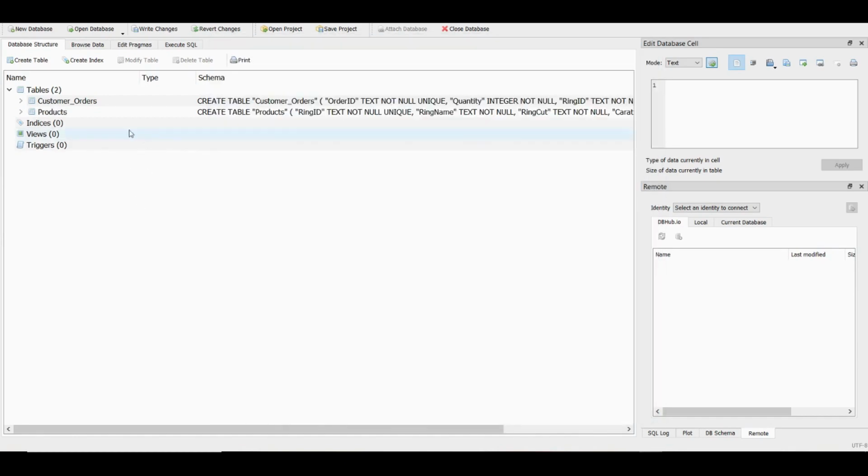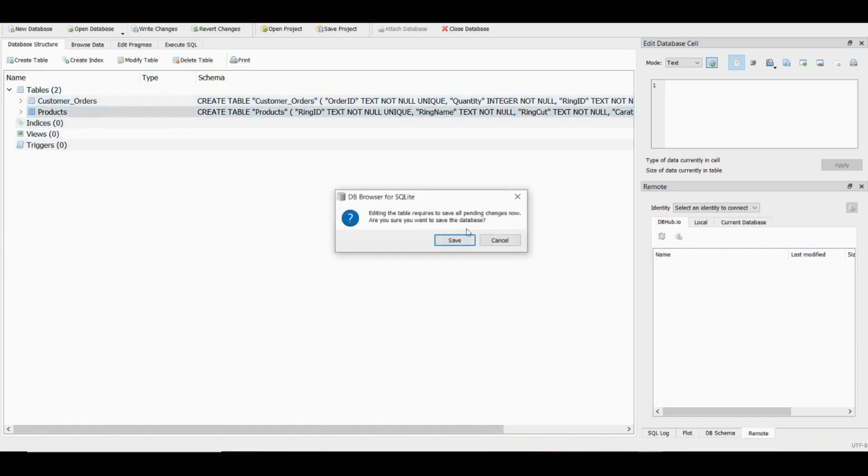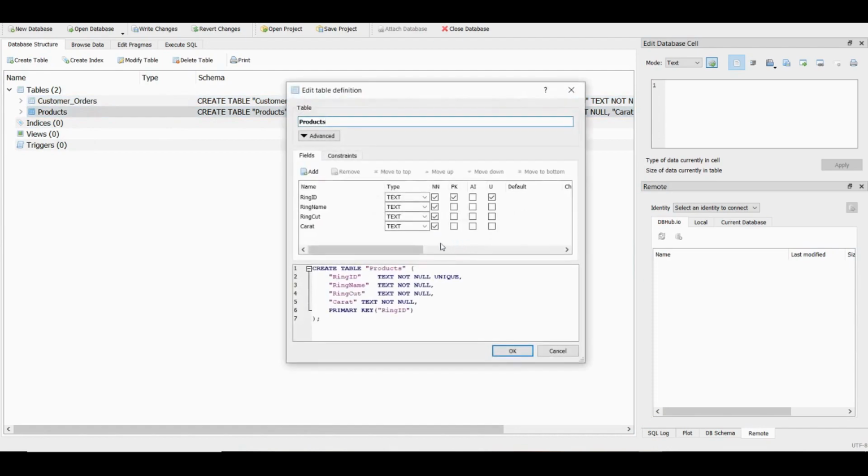Okay, so as I was saying, you create the two tables. Remember that the products table, like I said, I'm just going to show you. Remember that the ring ID is the primary key, and it's unique, and it does not connect to any foreign key yet. We have the ring name, which is text, not null, ring cuts, and ring carat, or carats, however you want to write it. And so it looks like that.